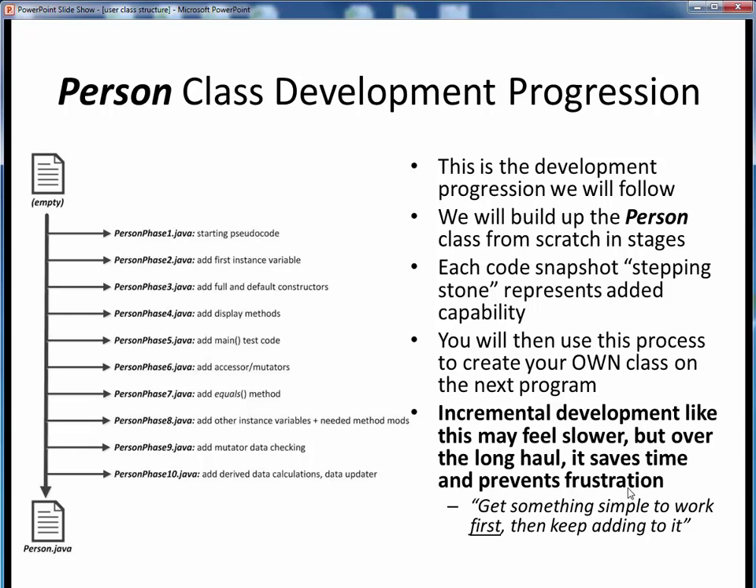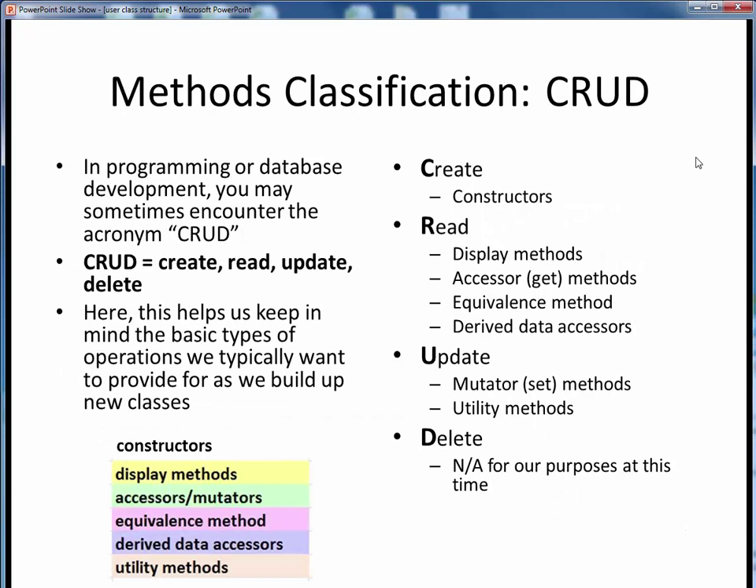The big idea will be to get something simple to work first, then keep adding to it in small, logical stages. This is an approach to software development that will make you better, faster, and more efficient as you gain confidence in it. Before going too much farther, let's discuss how we might go about classifying all the methods we'll be creating for our new person class.